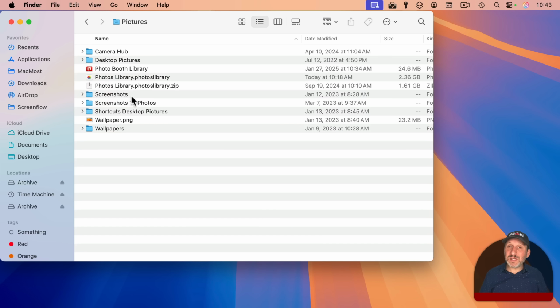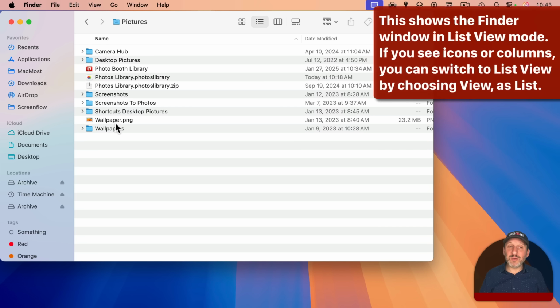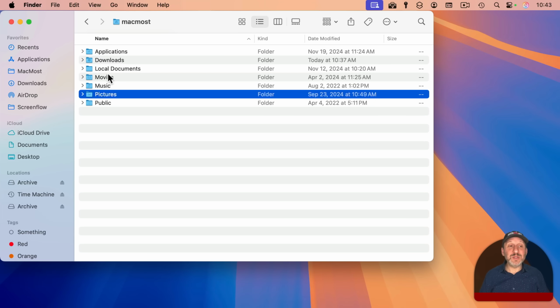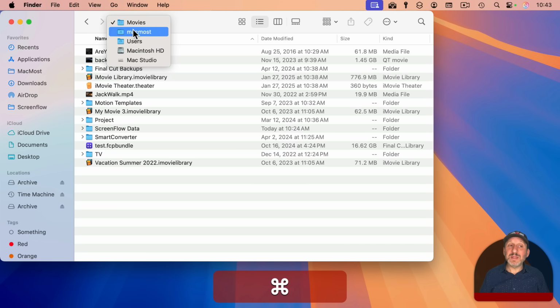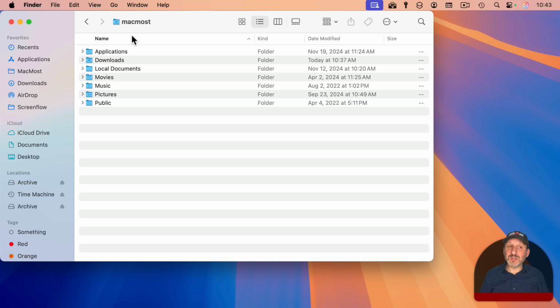And you can go into these. Just double click to go into them, see what's there. You can go into other folders here. You can go back with this back button or use Command up arrow to go up. And then you could dive down into other folders. Another way to go up, hold the Command key and then select a level to go up to.